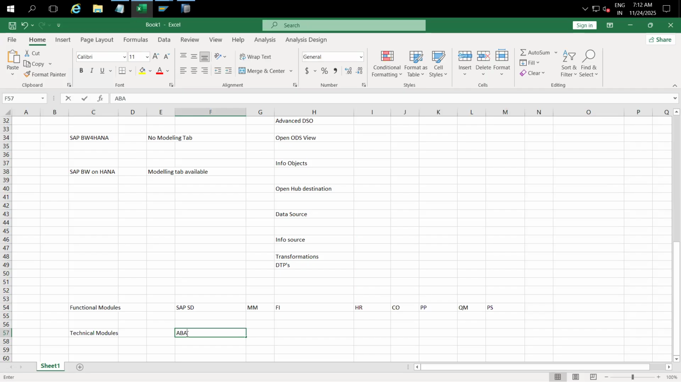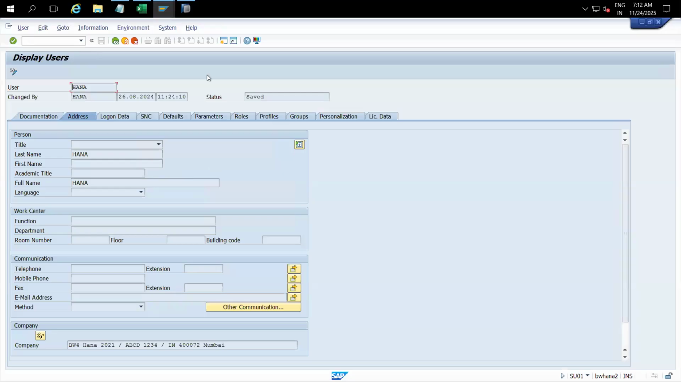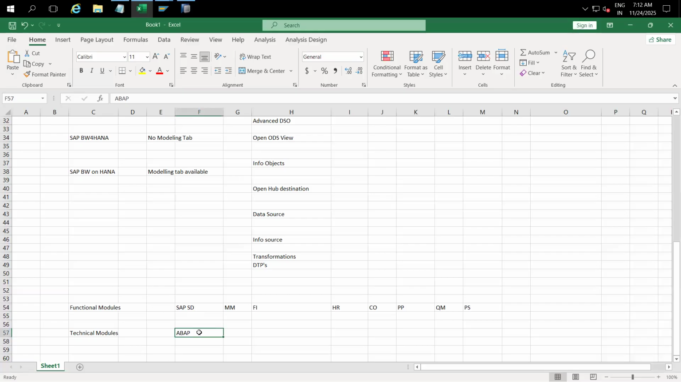ABAP, which is programming. Completely, it provides you an end-to-end solution. Sometimes in the SAP tool I want to create one object, but I'm unable to create it using the options we have in the GUI. This is the GUI. In that situation, we go for ABAP programming. By using ABAP programming, you can achieve anything. This comes under the technical modules, and SAP BW is also under technical modules, and also the basis.